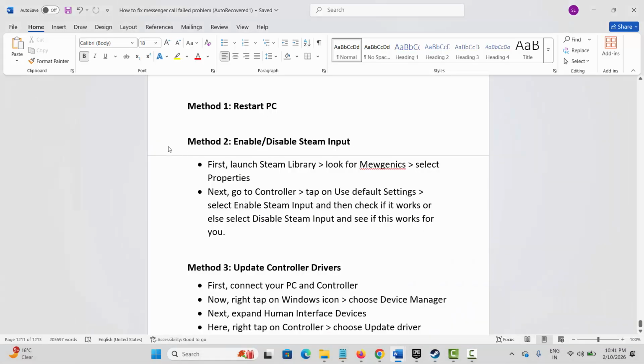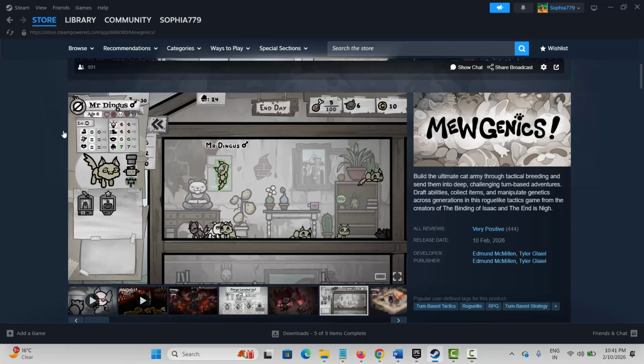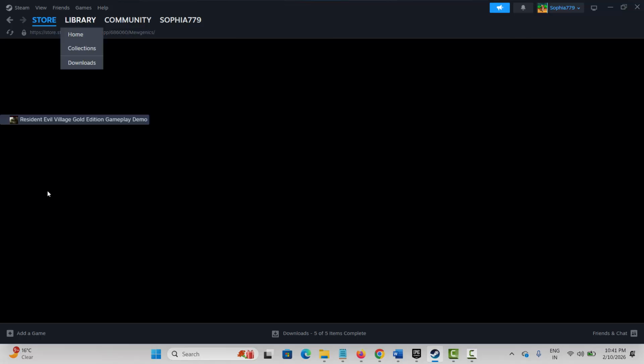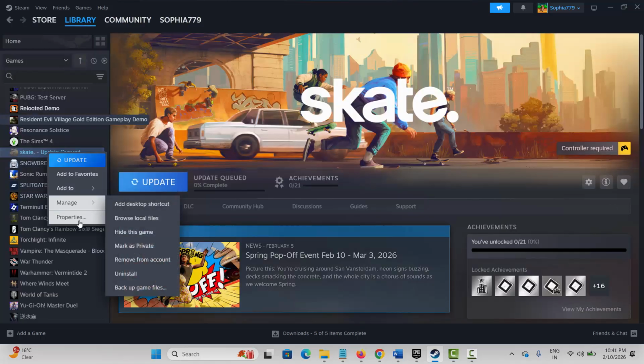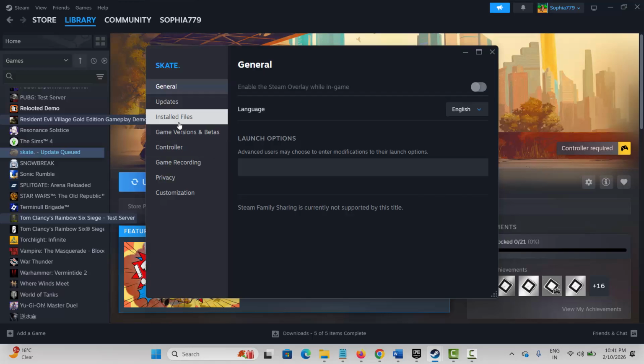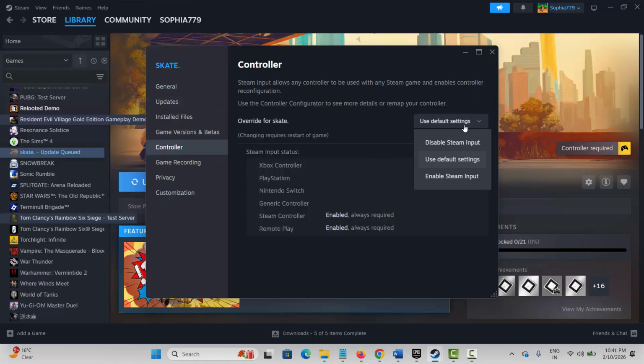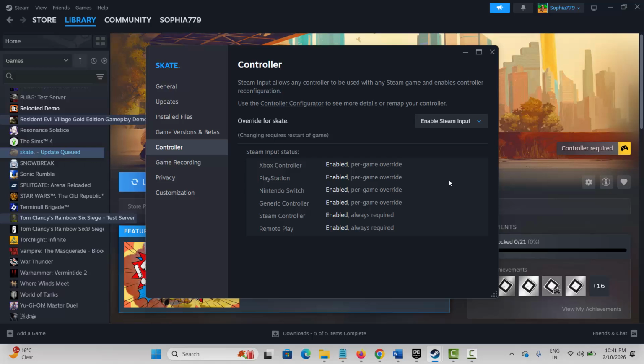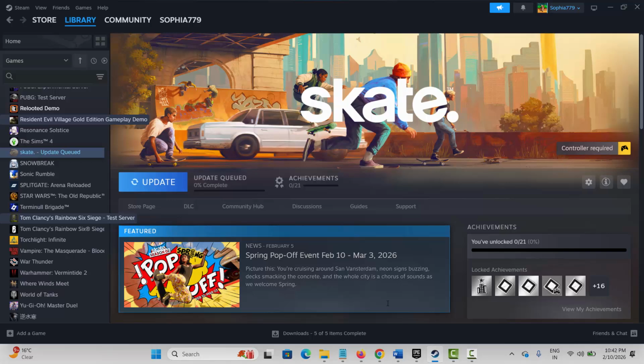If not, next method is to enable or disable Steam input. For that, go to Steam, under library section, select your game. Right click on it, click on properties. Now click on controller, and here you have to select enable Steam input and then check whether it's working or not. If not, again come back, select disable Steam input and then try to launch the game and check whether controller is working or not. If the issue still continues, come back, select use default settings and move to the next method.